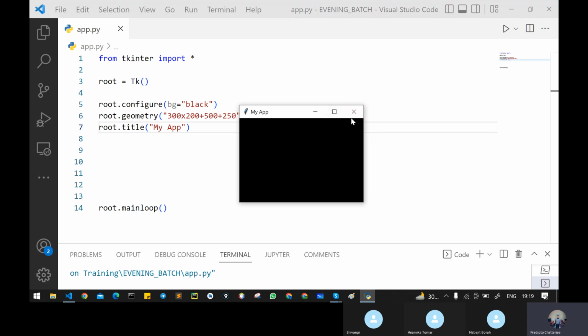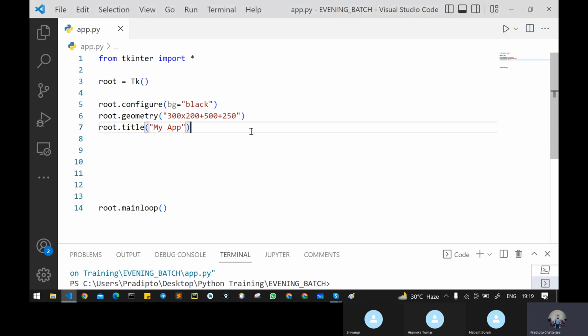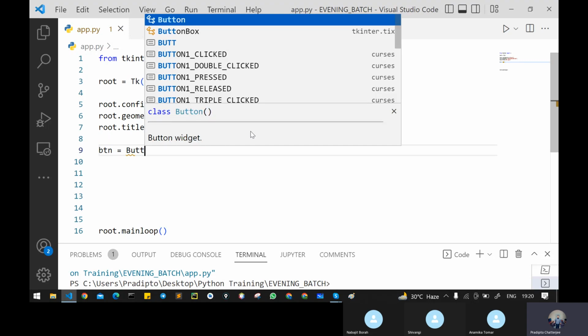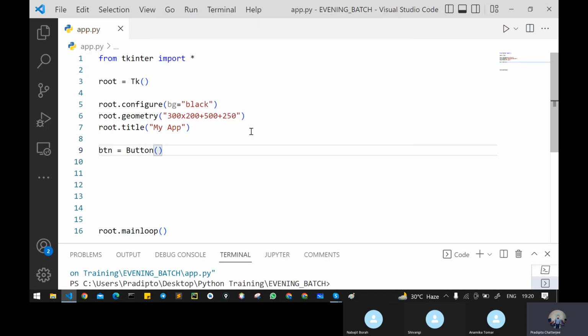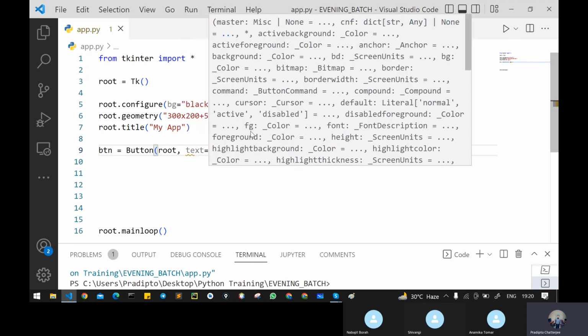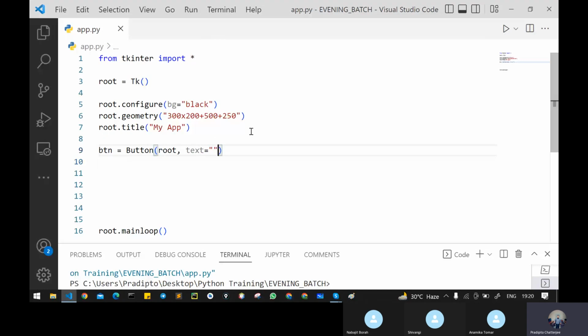So at first, let's create a simple button. Quickly, I'm going to create a button, and the name of the button, let's say, is btn equals to Button. I'm going to create the button using this Button class. Here I need to pass the name of the object, that is root. Then I need to pass the text. The text is "click". The name of the button is click.